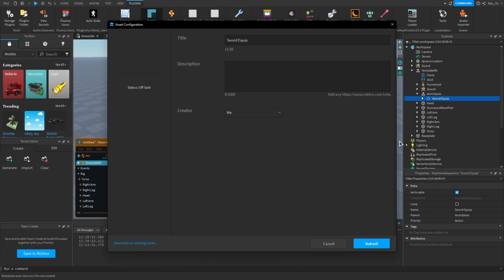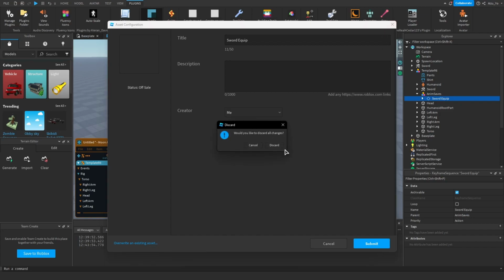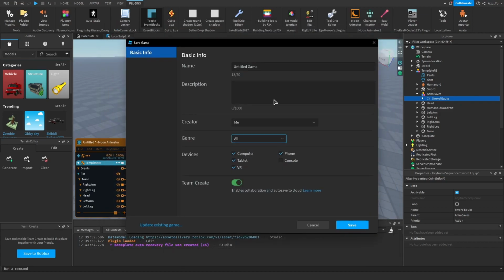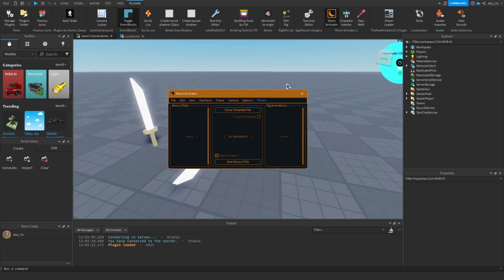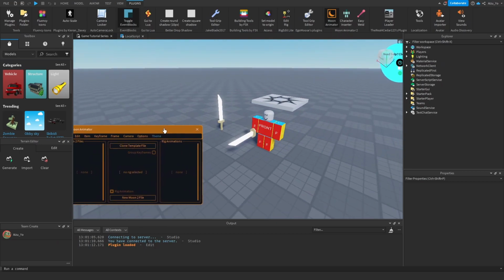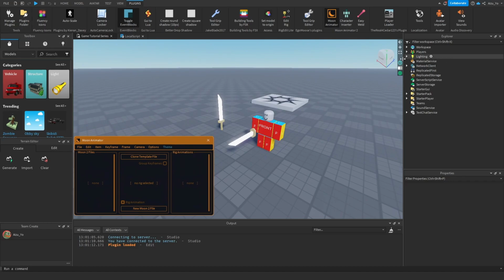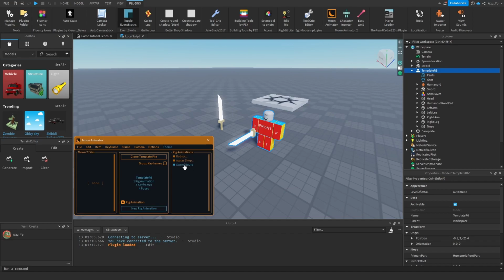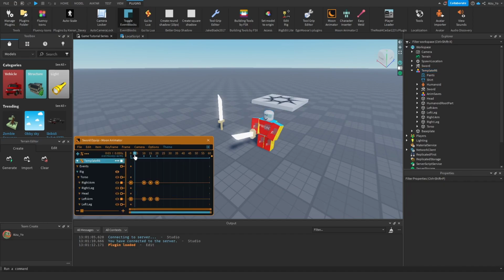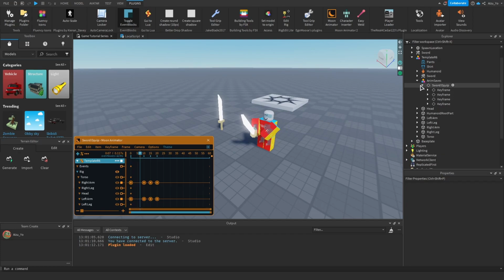Now, if your game was published to a group, then you want to make the creator your group. If it was published to yourself, you want to put the creator to me. I don't think I've actually saved the game yet. I'm just going to save the game really quick. Alright, I've gotten this game saved now. So I'm going to go back over here and go to this guy. Let me go back into our animation here.